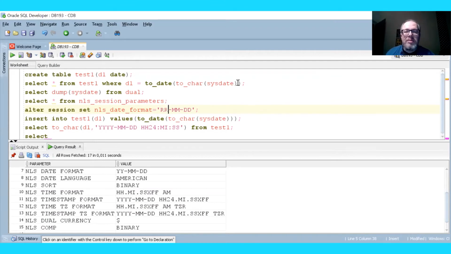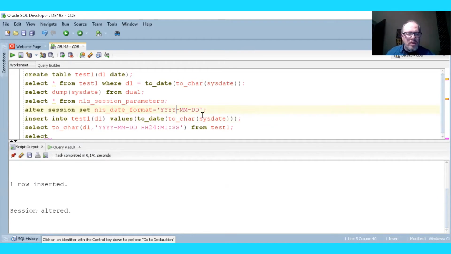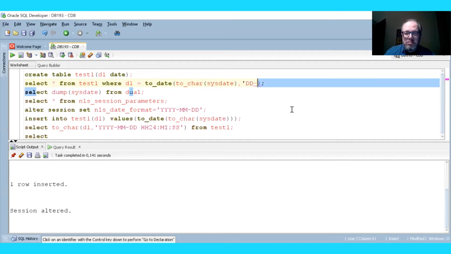The second problem is, let's use my old format. The second problem is, because this was actually the original question on Stack Overflow, if you use a different format, let's say this one, right?